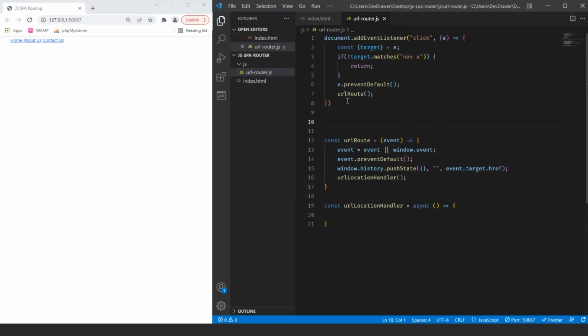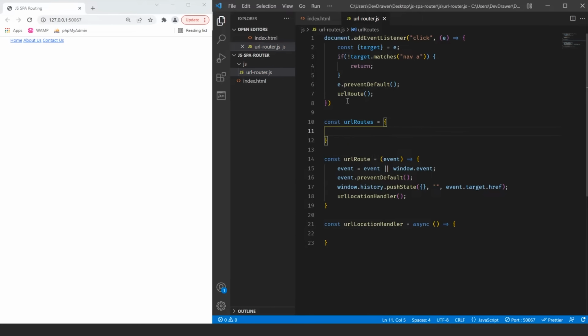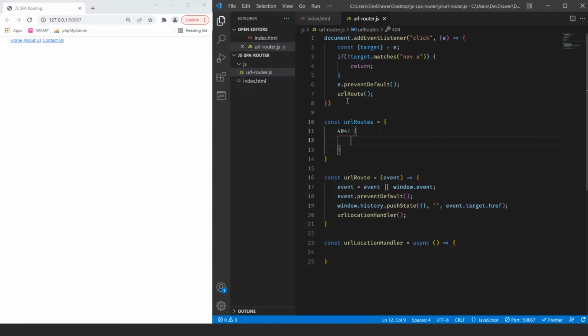of objects, and this is going to be what the actual routes are. So we're going to create an object that maps the URL to the template, and then we're also going to add the title and description so that it's a little more SEO friendly. So let's do constant URL routes. This is going to be equal to an object, and then we want to have first a 404, because if it doesn't find what it's looking for, it's just going to default to whatever template we have set up for the 404.